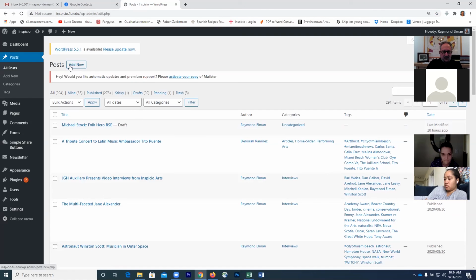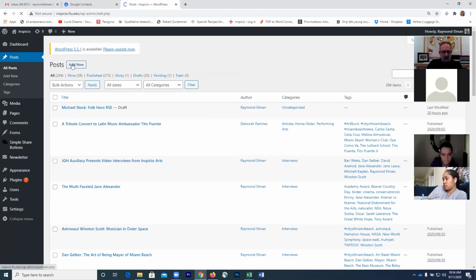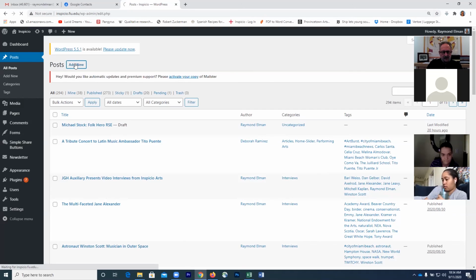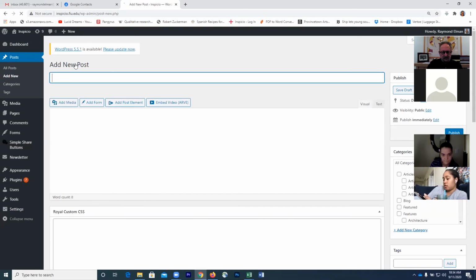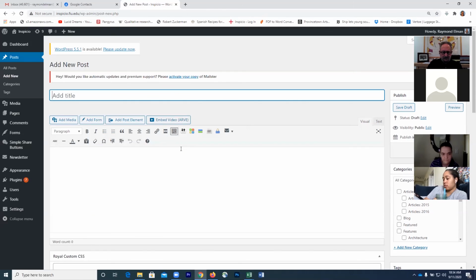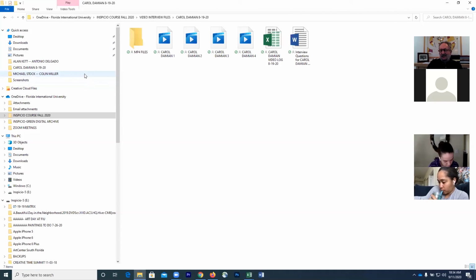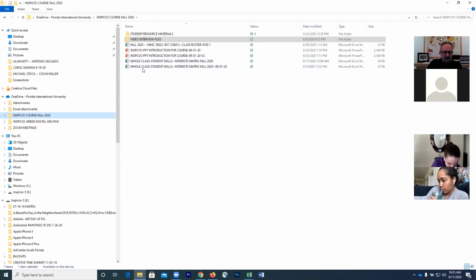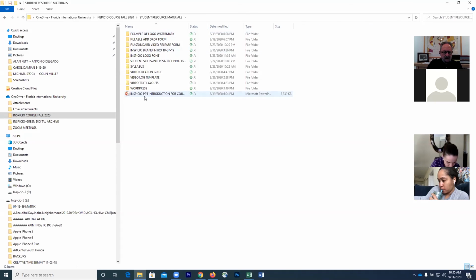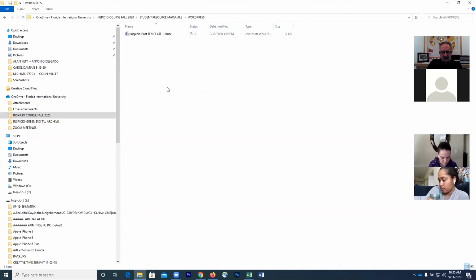So the first thing you're going to do is go to all posts, which is where we are, but I'll click on it anyway. And then you go to add new. Okay, you can see there's nothing there. By the way, you can download all these resource materials that we have in OneDrive, which wouldn't be a bad idea. So I'm going back to the resource materials, and under WordPress, there's an Inspicio post template. You guys see that? So I'm going to open it up.